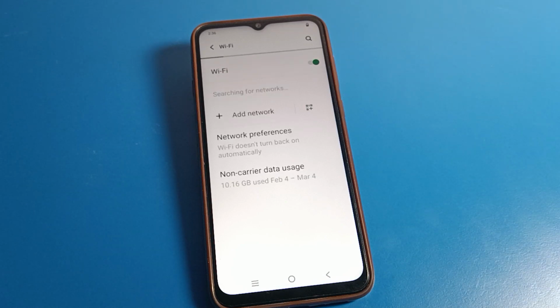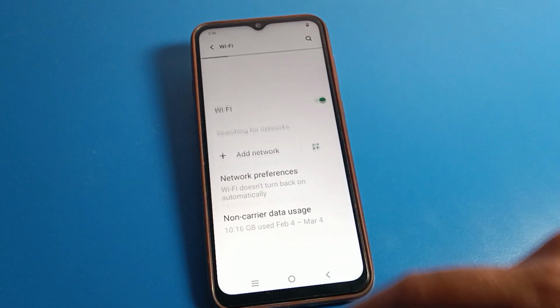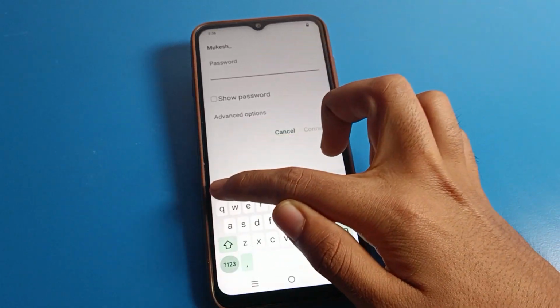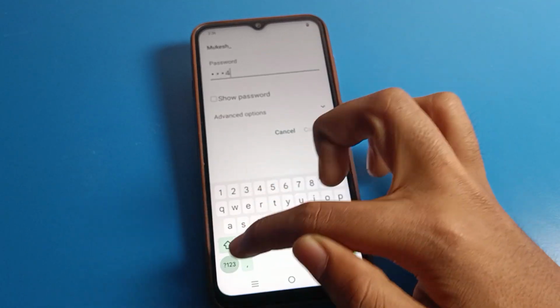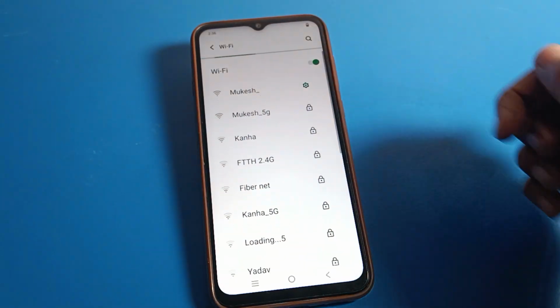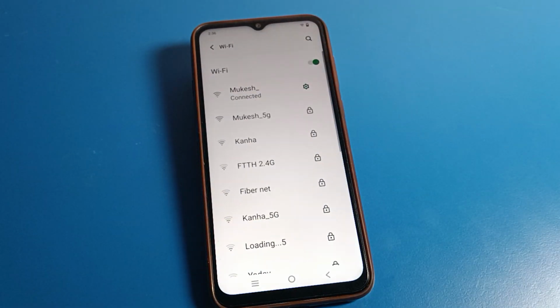problem. So I will turn on Wi-Fi settings. Whichever network you want to connect, select the network, enter the password, and you can connect to this network on your Vivo phone device without any problem. So like that, we can use the network reset setting on a Vivo phone device.